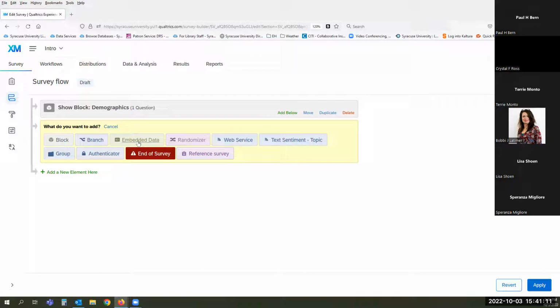Embedded data is a way of adding information data to your survey without the respondents actually seeing it. This is one way that you could calculate, say, BMI. You can ask their height and their weight, and then do the calculations behind the scenes, and then display the answer to them. And we'll show that once we get to survey flow.